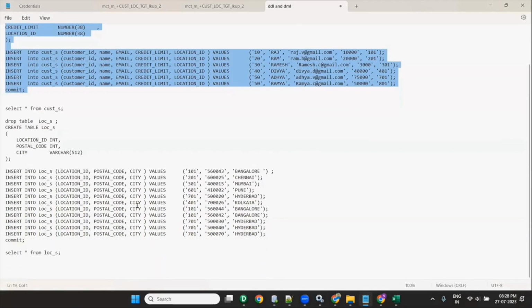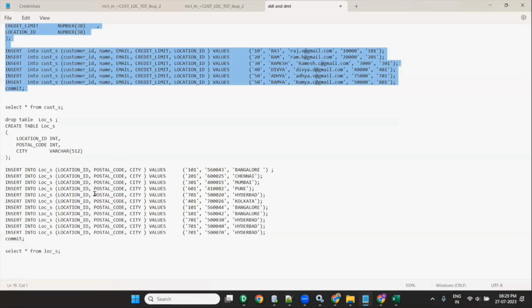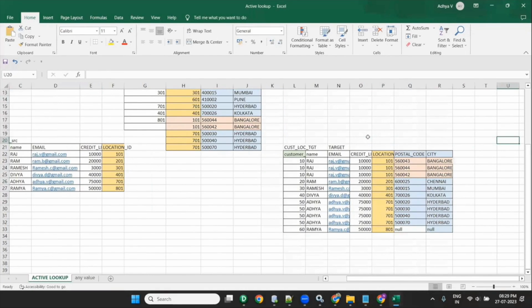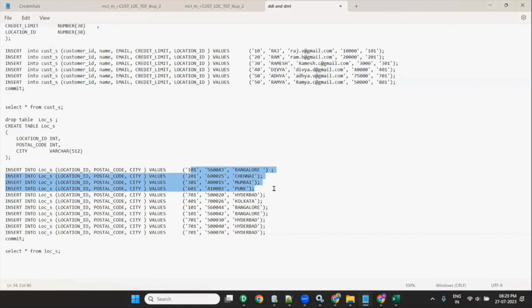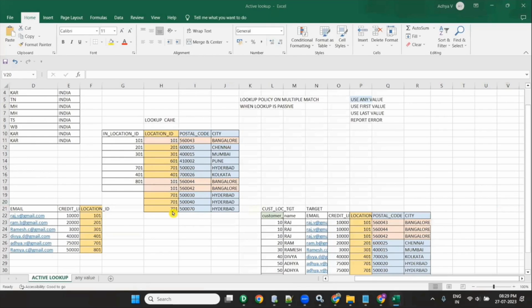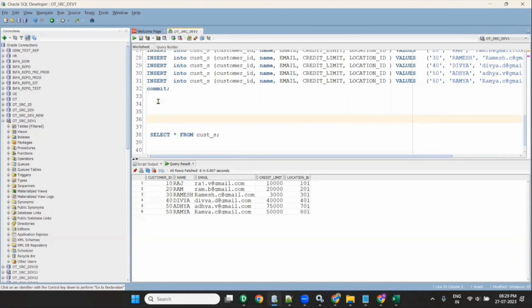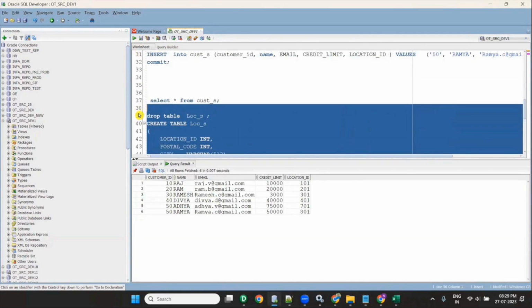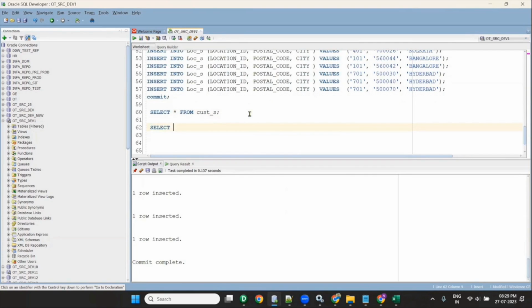Next, coming to the locations table. Let's see what we have in the locations table. This is the locations table, correct? We have 101, 201, 301, 601, 701, 401, and 101, 301, 701, 201. Yeah, this is correct. So take this and execute in our source schema. So this is my locations. Select star from LOC_src.